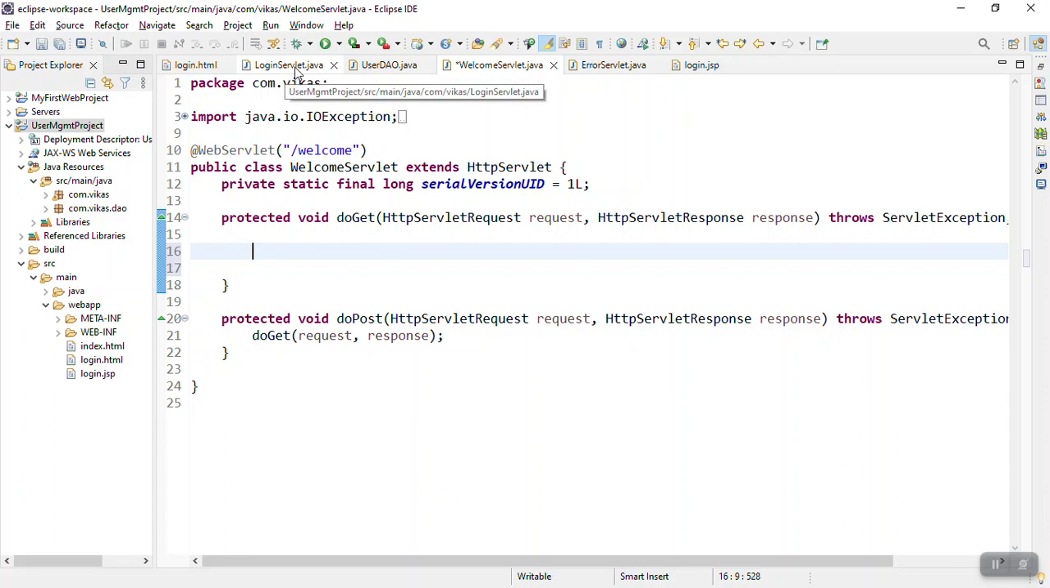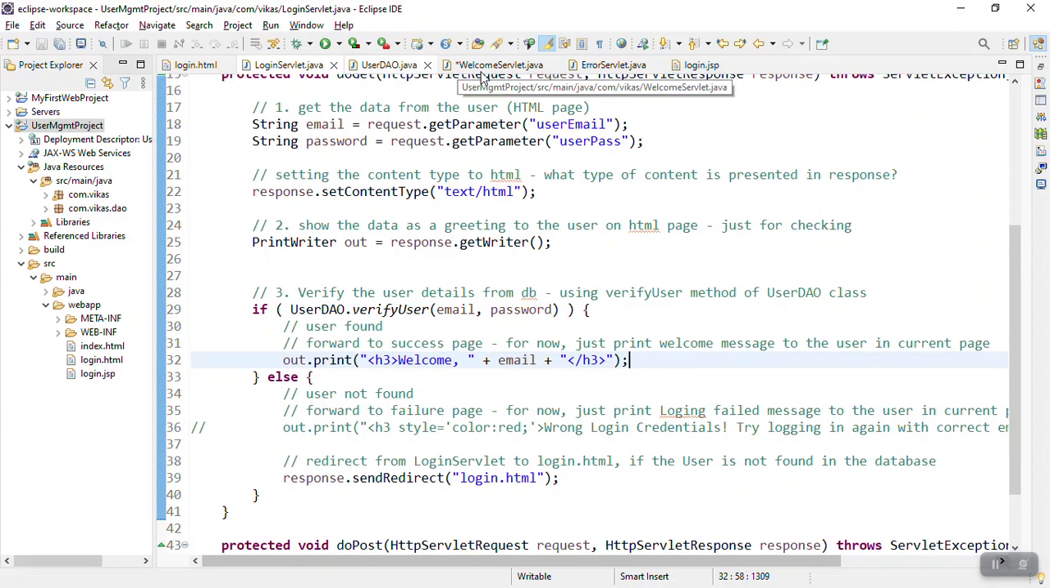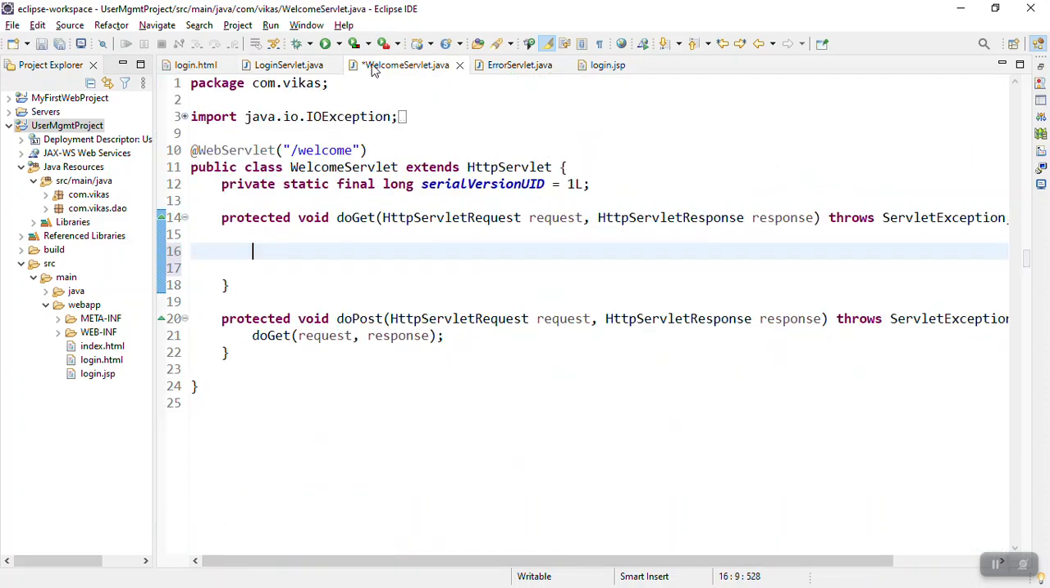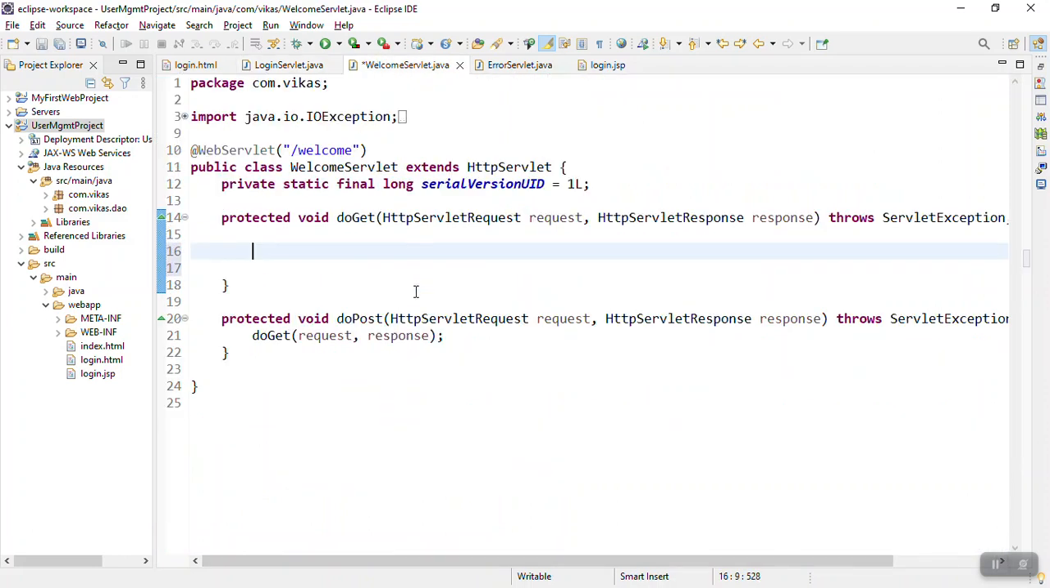We want it to be forwarded from this login servlet to the welcome servlet. From login servlet it has to be forwarded to welcome servlet, and welcome servlet should show login successful as well as welcome to that email address. So the greeting message should be visible in the welcome servlet. That means this message that we are seeing here should be presented in the welcome servlet.